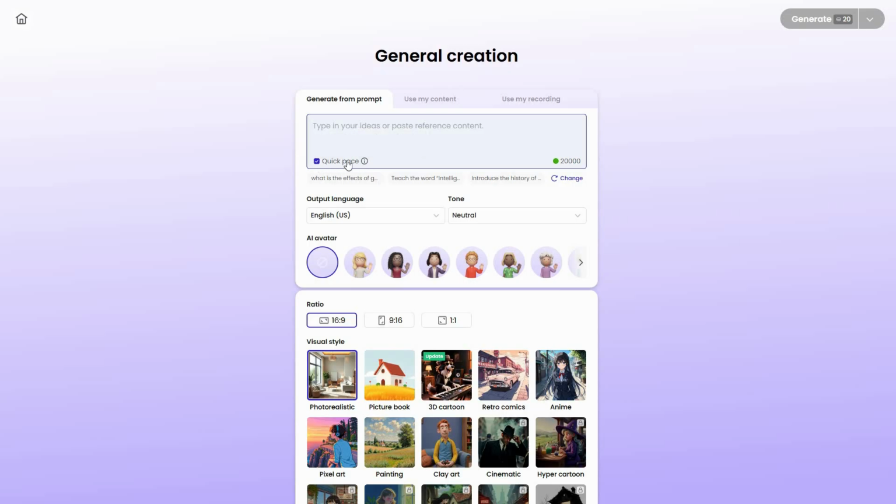You can also set the quick pace if you want. So quick pace is basically rapid and shortcuts, great for TikTok ads, memes and challenges. So you can also turn it on if you want TikTok ads or any kind of relevant ads.